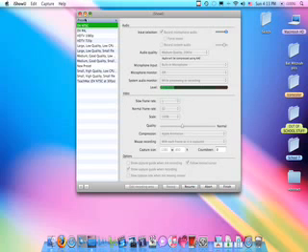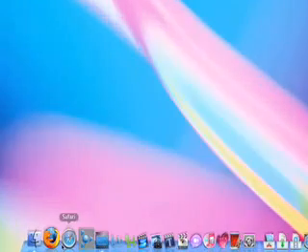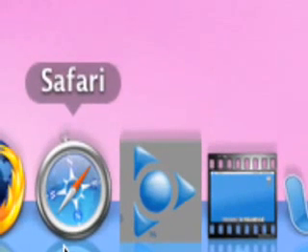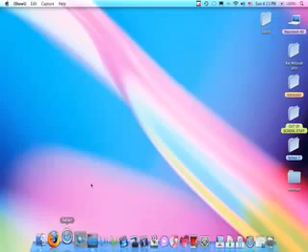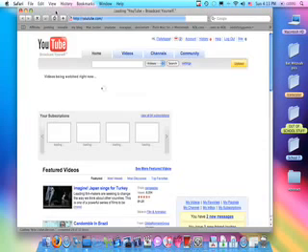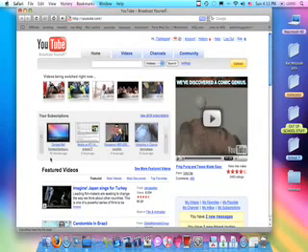Hi, today's episode is going to be all about Safari, which is the default, main internet browser for Macs. It comes on a Mac. But you can also download Firefox or Camino or Opera, I think. So today is going to be all about Safari because it's the main browser that comes with the Mac.